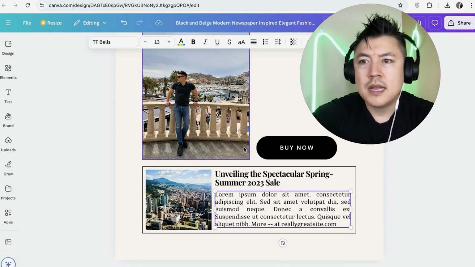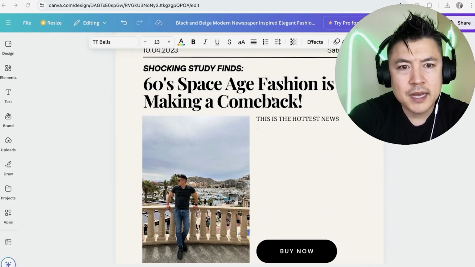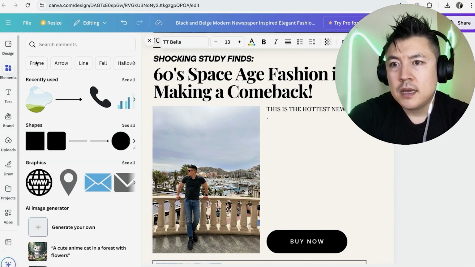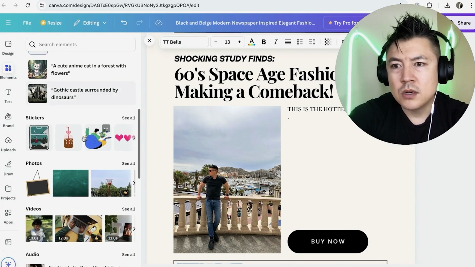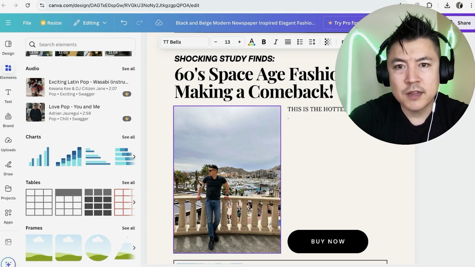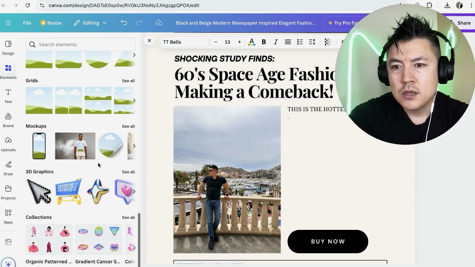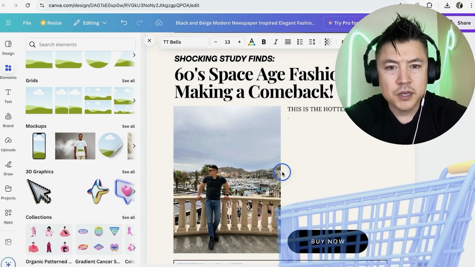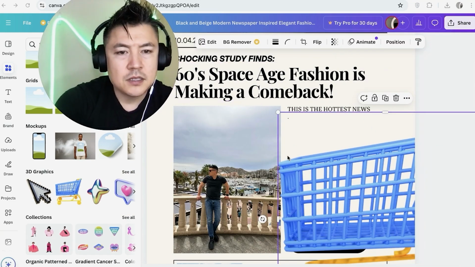And also you can add different elements in. So for example, we have this big blank space and it says, this is the hottest news. We can grab these elements right here, and then we can kind of scroll down. So we can put a sticker in there if we want. We can add a chart if there's some sort of a chart that would be relevant to your downloadable newsletter. You can do 3D graphics. So let's say maybe a shopping cart, you just drag it right on over to where you want it and then just drop it. Now you can see the shopping cart's way too big.